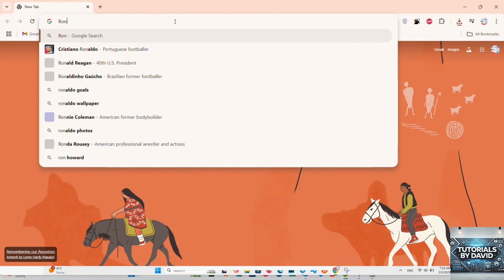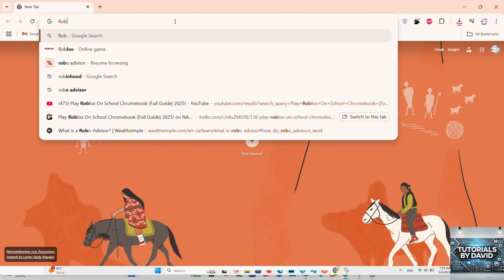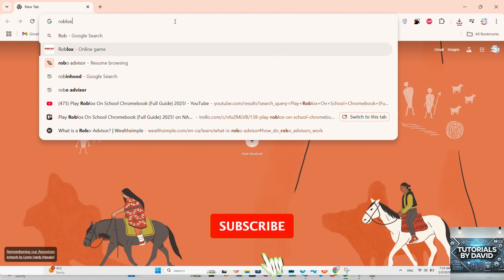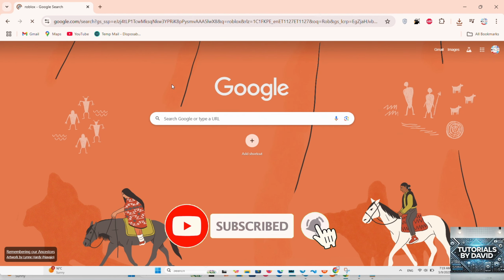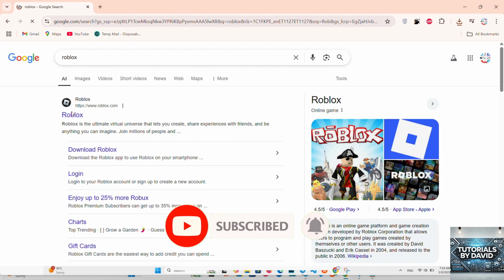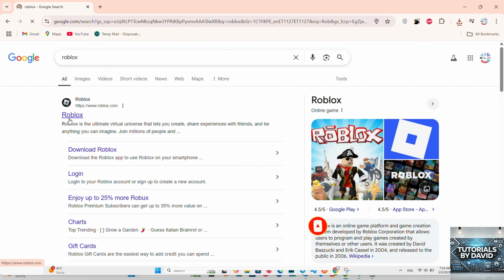Step 1. Open Google Chrome. First things first, grab your school Chromebook and open Google Chrome. Step 2. Search for Roblox. Once you're in Chrome, go ahead and search for Roblox in the search bar.